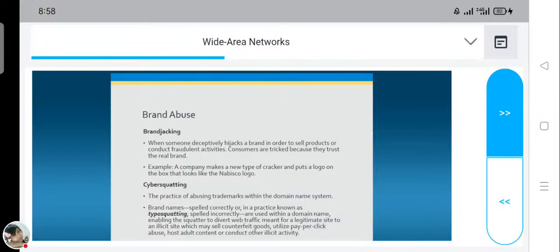Another example of brand abuse would be cyber squatting, and this is the practice of basically abusing trademarks, but within the domain name system. Now, the domain name system is the system where people buy domain names or URLs for their company. So, for instance, Heinz might own Heinz.com.